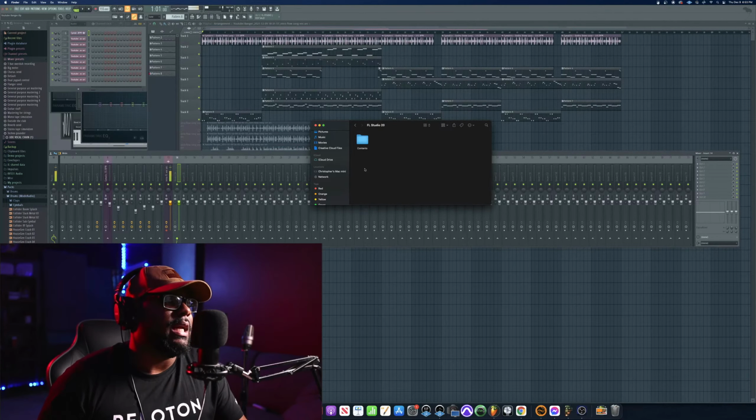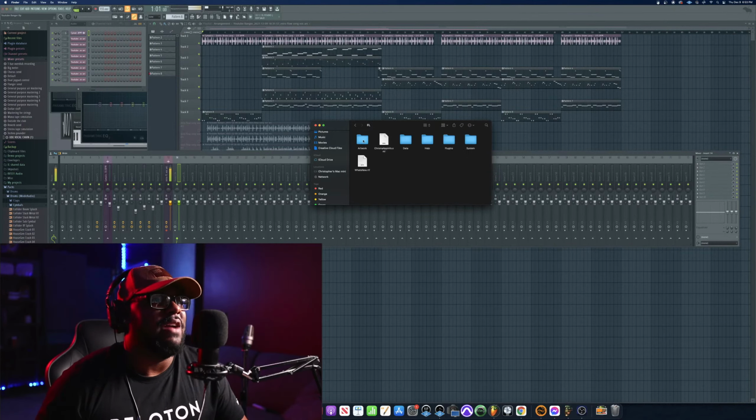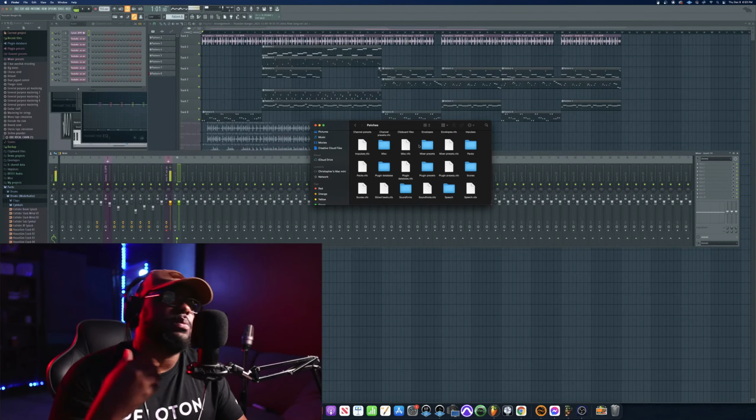In this particular case on the Mac, you do the same thing, but a little bit different. Go into the Contents folder, go to your Resources folder, your FL Studio folder, and I believe it's the Data folder, Patches, and then the Mixer presets. Okay.